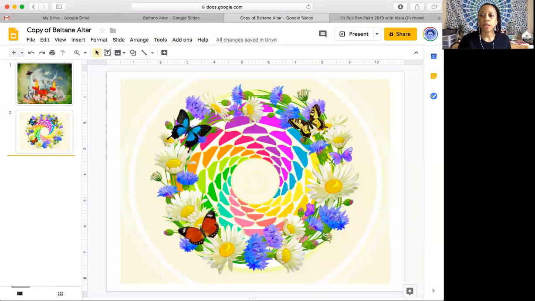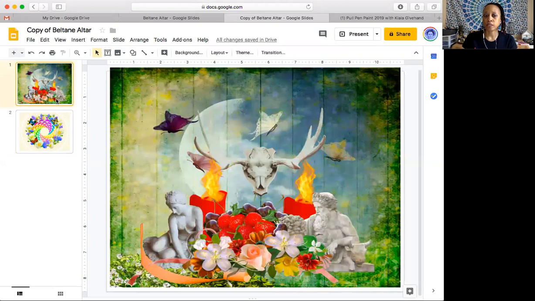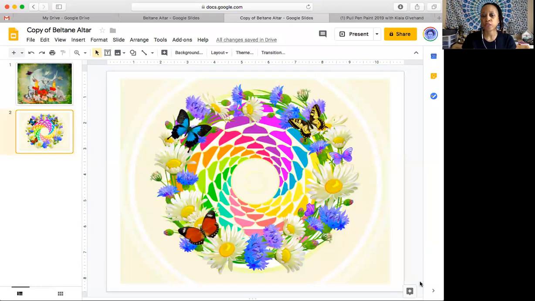Okay, so what I'm going to do is share my screen so I can take you into my Google Slides. And this is what it looks like. I'm on a page. I made a copy of this altar so that I won't mess up my original altar. And I'm just going to go to this page. Actually, I'll show you this part first.